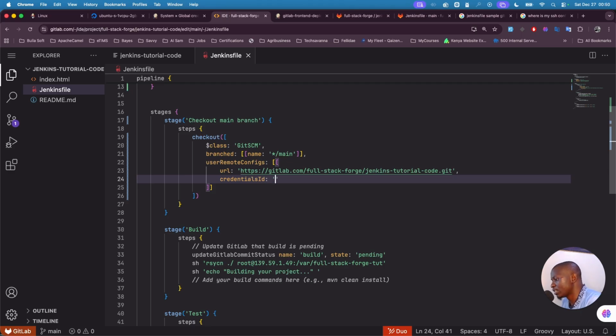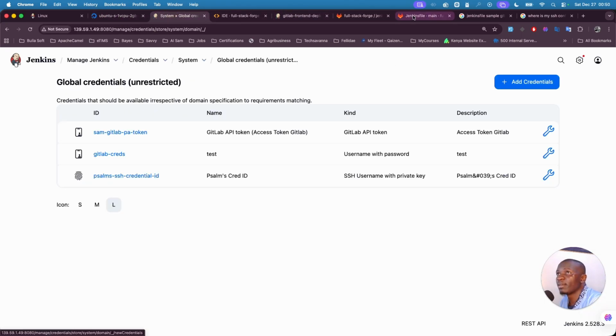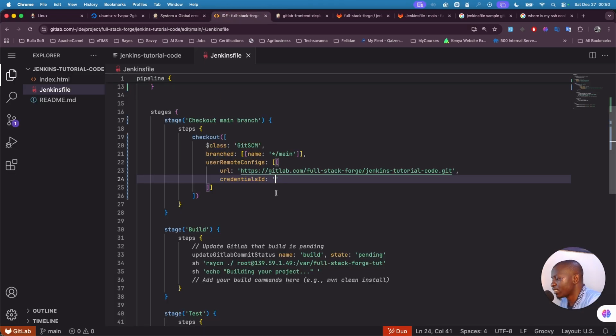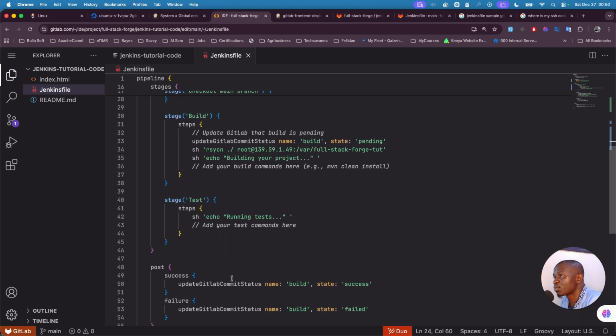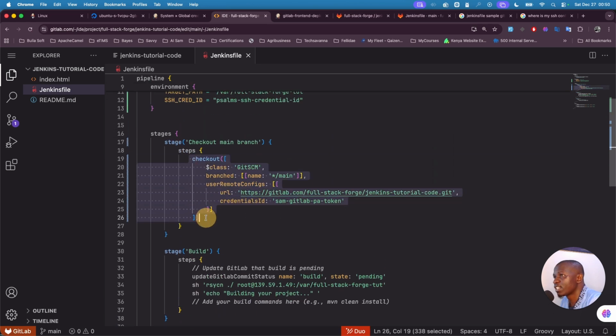Credentials ID is, so in here remember we had our credential, so we can now pick the second GitLab ID that we had here. You remember this some GitLab token, or you can use GitLab credential, whichever one that you want to use in there. So I'll just pick this. I'll just use this token. So I'll just say credential ID is some GitLab personal access token. Then that's it. This is already the checkout.